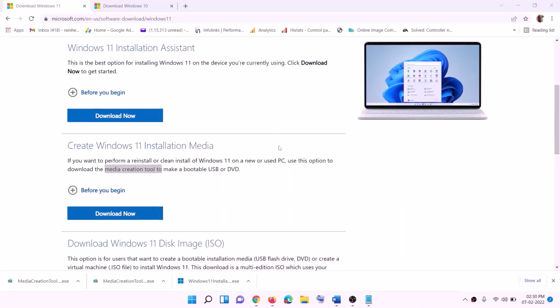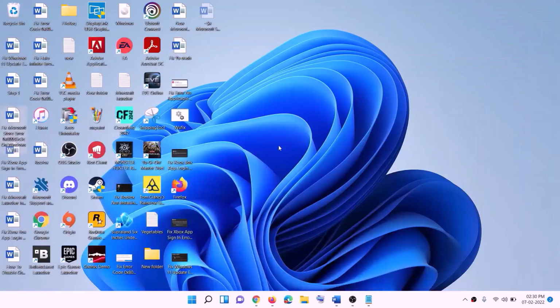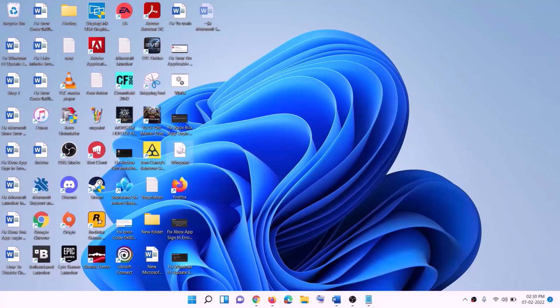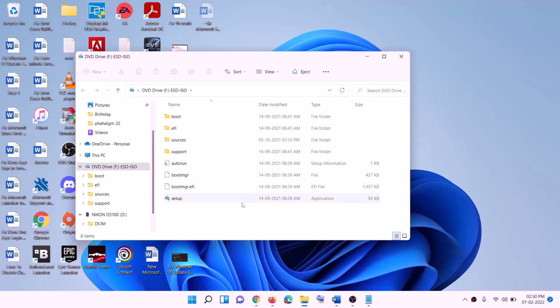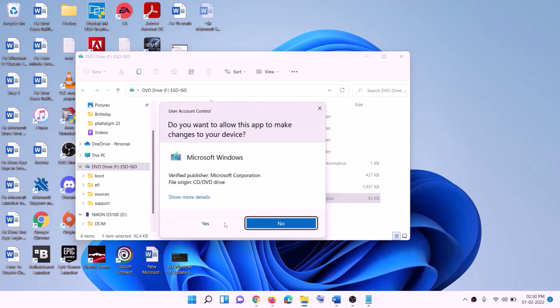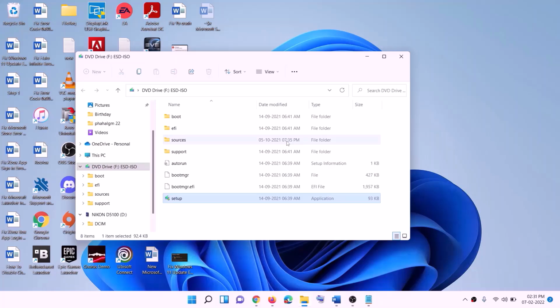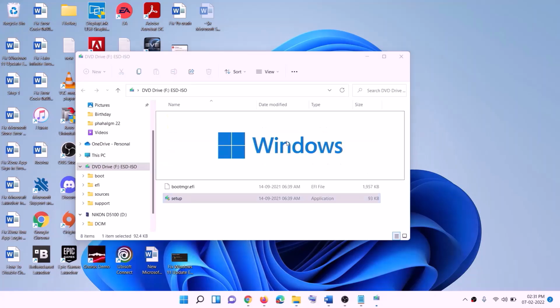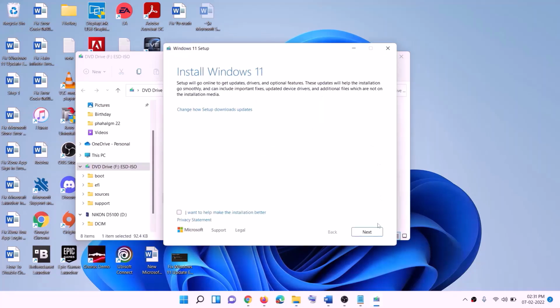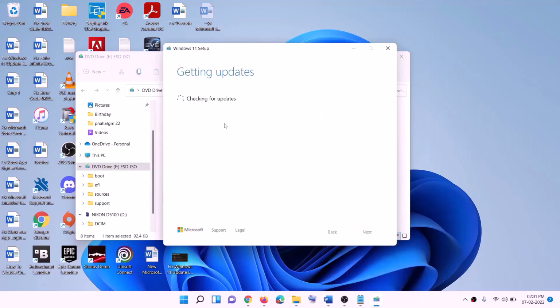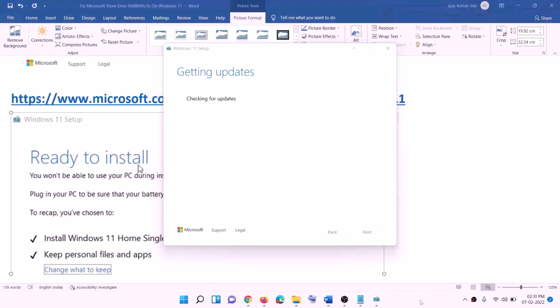Once the download is complete, click on Finish, and then go to Desktop. Find the Windows ISO file and double click on it. Then run the setup file. Double click on the setup file. Click on Yes to allow. This will load Windows 11 now. And here you can see install Windows 11. Click on Next. It will check for updates. Then click on Accept. Again, it will check for updates.